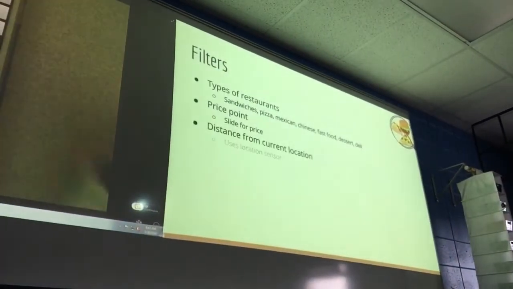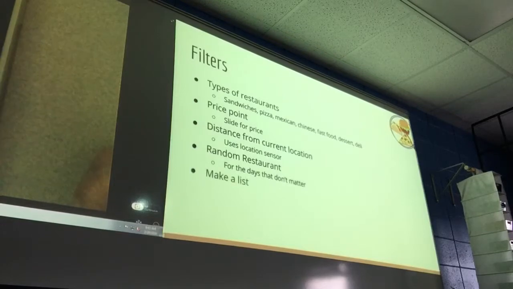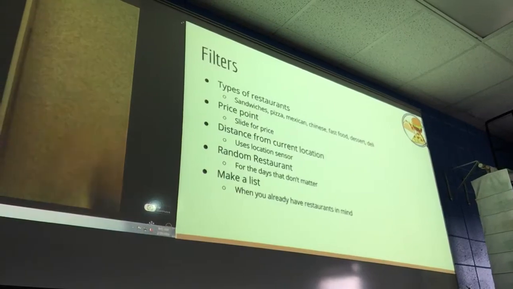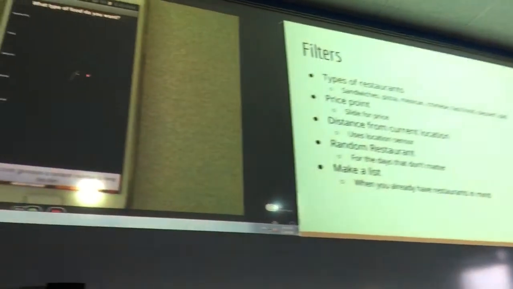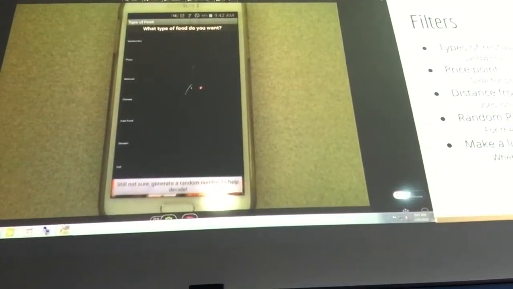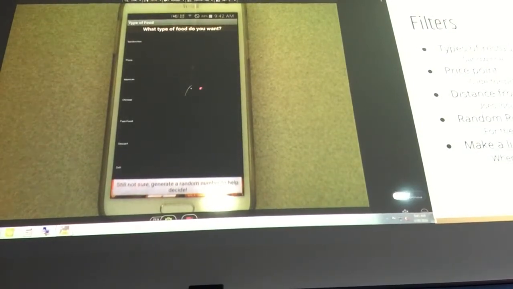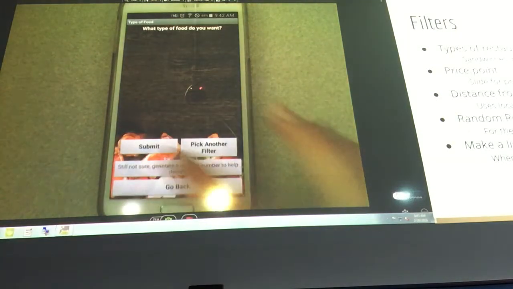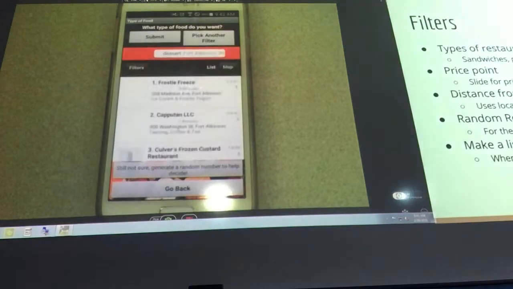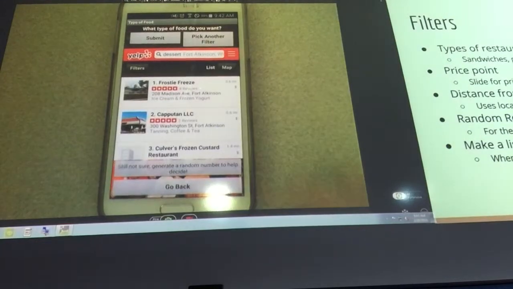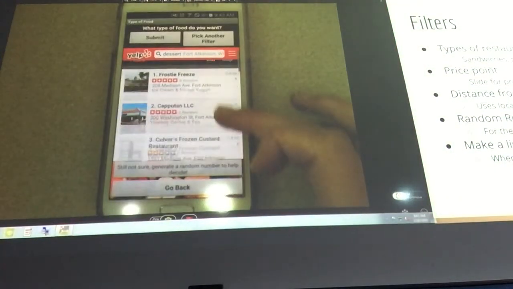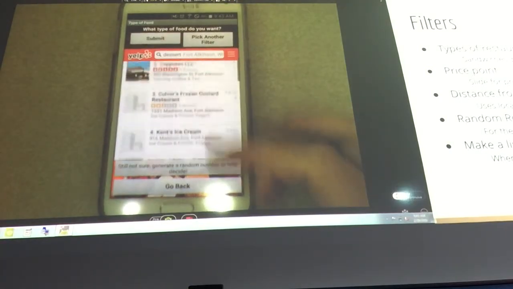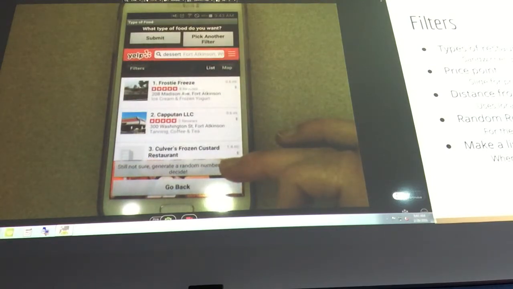So the different types of filters, the first one is the types of restaurants. So you can pick sandwiches, pizza, Mexican, Chinese, fast food, deli, and desserts. Dessert? Okay, you can click on dessert. So you can put in dessert and hit submit, and it brings up Frosty Freeze, Culver's, Kent's ice cream, and obviously those are all desserts. So that's pretty cool. So if you go back.